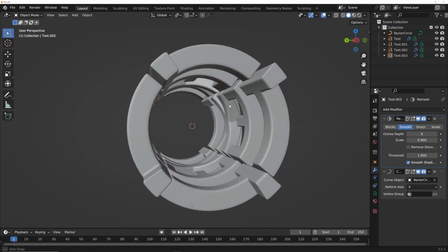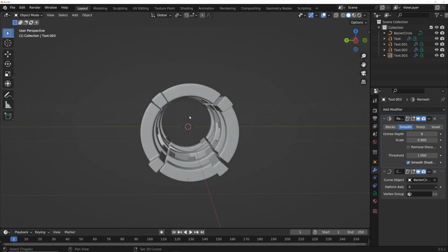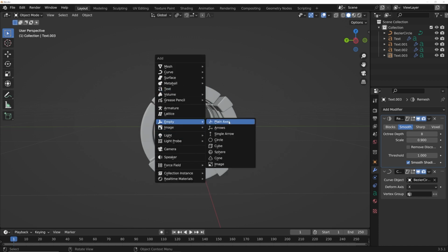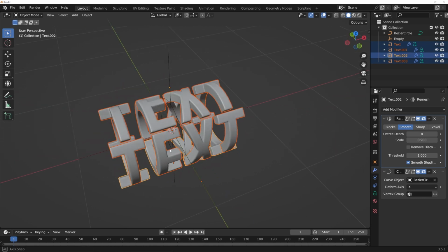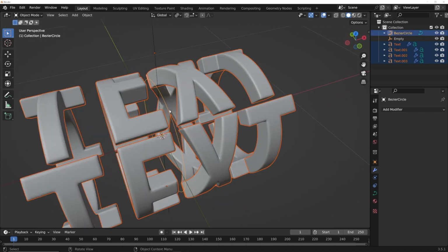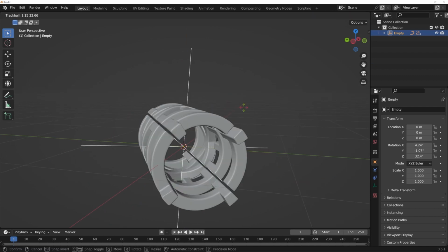It's very cool. Now we want to be able to rotate them all at the same time, and so we need to parent them to something. So I'm going to go ahead and get an empty. So Shift A, empty, plane axis. I'm gonna select everything, including the curved circle, which is right there. Then select this new empty, Control P, object. And so now if we click on the empty and hit R, we can move it around.